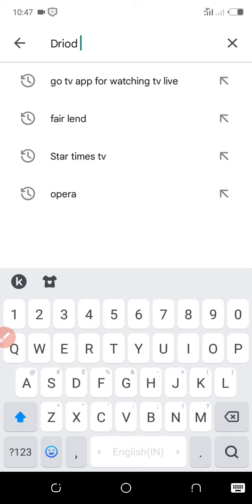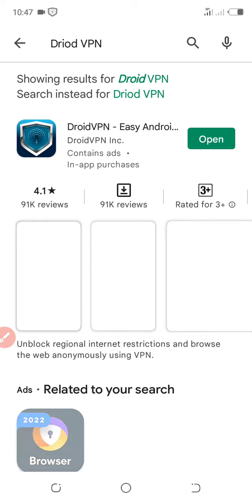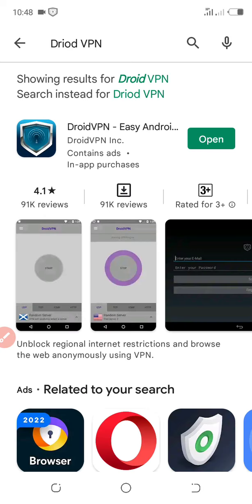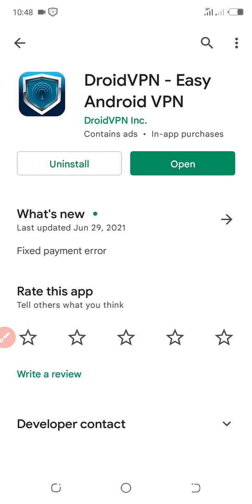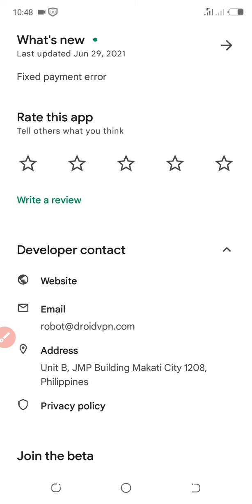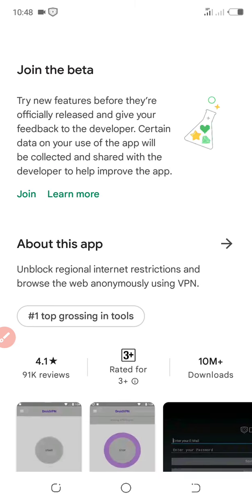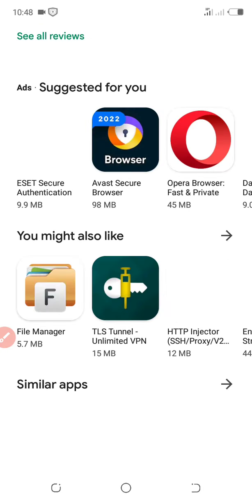DRIOD VPN. This is the real application of DRIOD VPN. As you can see, I already have the application, and they are saying the new thing about this application is that they have fixed the payment error. But in this case, don't worry, you are not going to have any payment stuff because this is all free. This is the legit website for DRIOD VPN.